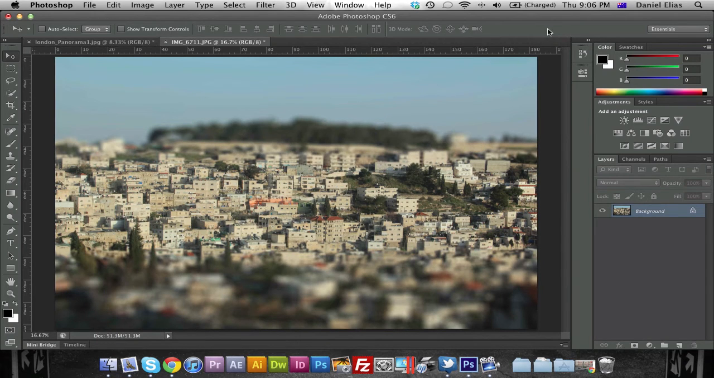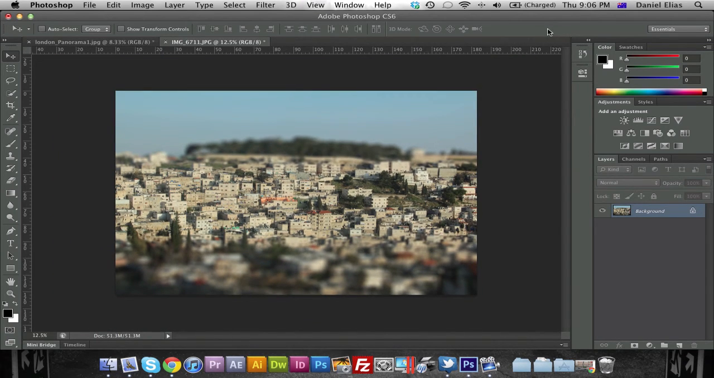Okay, so that's done now. If you zoom out, it looks quite good. Let's add a bit of color correction. Just auto color correction. It actually looks much better with the color correction. It looks more like an actual miniature village, which is quite cool. And yeah, that's pretty much how you do it.